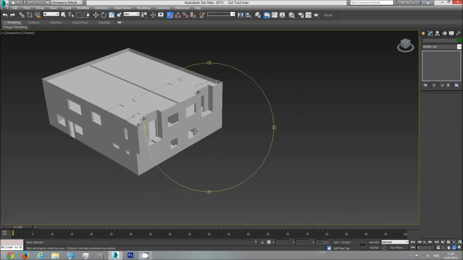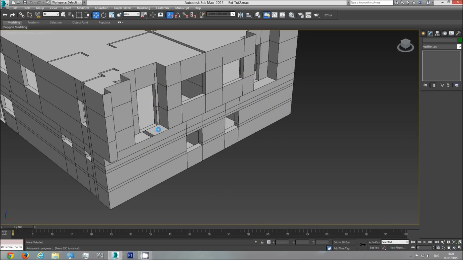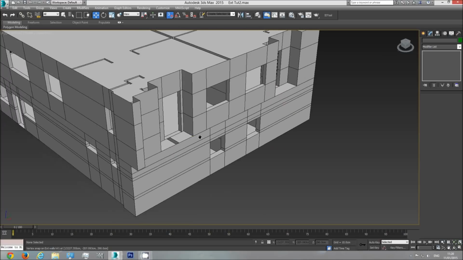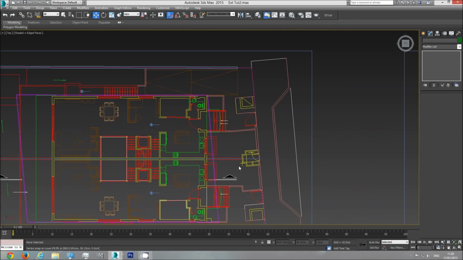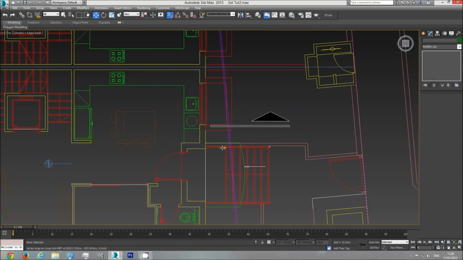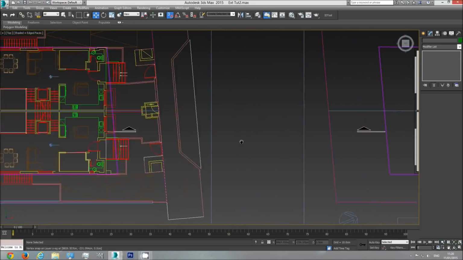Now there are still holes here where the entrance is, but that's because we're going to create steps here and a floor that will represent the exterior. If I unhide the plan, you can see that there's a little step here in the entrance, which I will add now.